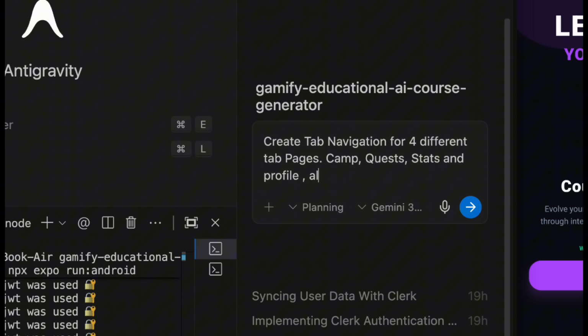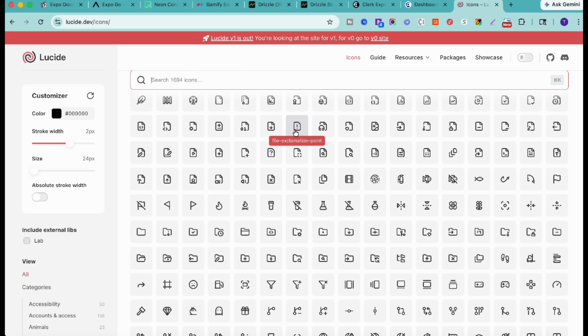If you don't know what Lucide is, it's a very popular free icon library, which you can very easily install in any framework like React or React Native or any other. And in order to use it, simply copy the icon name and then you can use it inside your project. Now once you add this prompt, simply send it and then wait for the implementation plan.